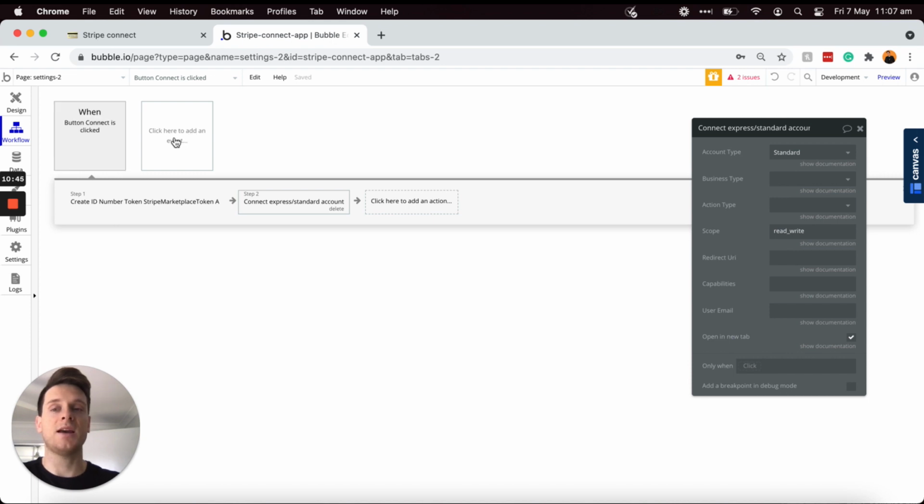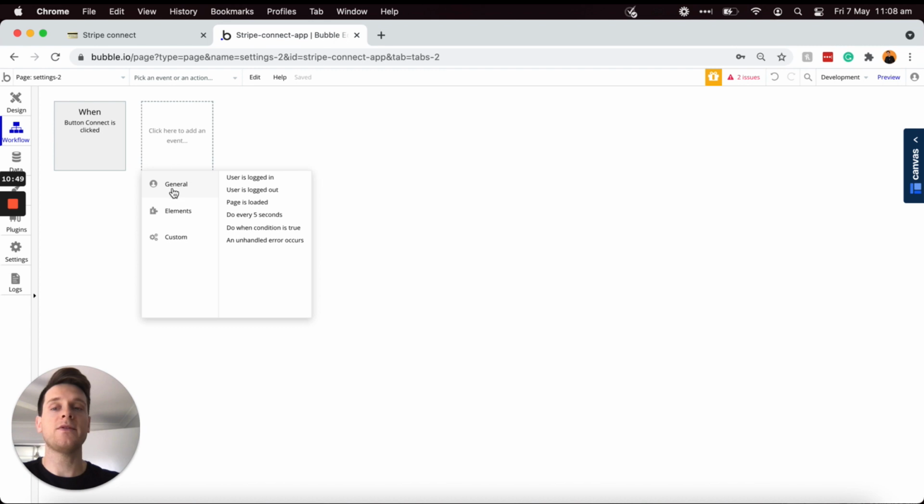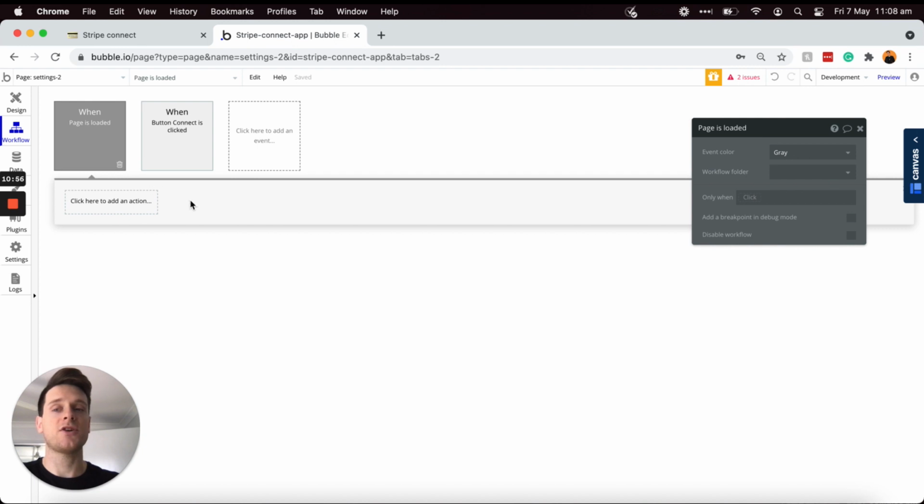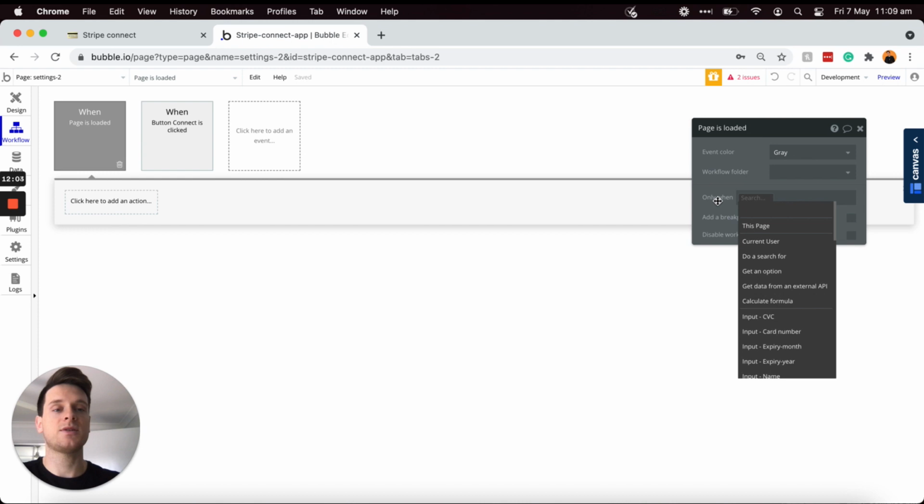So I will create another event here, and I will want this event to trigger when the page is loaded. So every time a user refreshes the page or lands on this page. But of course, I won't want this workflow to run in every instance when the page is loaded. Instead, I would only like it to trigger when a user has been redirected back from the Stripe portal. So in order to create this experience, what I can do is add a condition onto this event. And within this condition, I'll only allow it to run when the page URL currently contains the Stripe Connect parameter code. So I will add a condition here, and I will select only when.